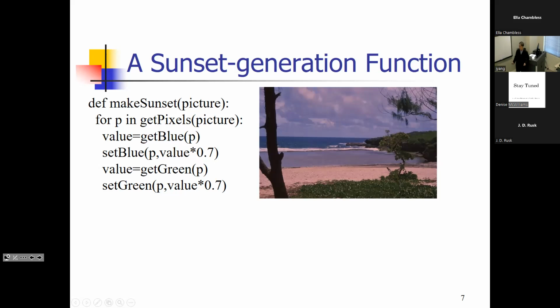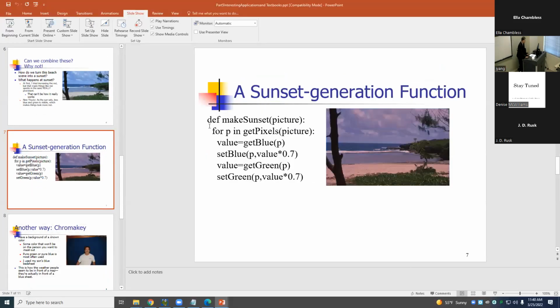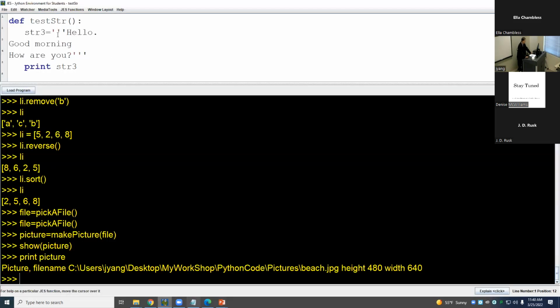So in this program, we make sunset, and the parameter is picture. This is a picture object. I just created a picture object of the beach, and then use a for loop. The for loop gets each blue value and multiplies the blue value by 0.7, so the blue value is smaller. It gets the green value, and then the green value is smaller. So it gets blue, gets green. They are in the package. So when we use the approach, we make red more obvious, and that is the result of sunset.